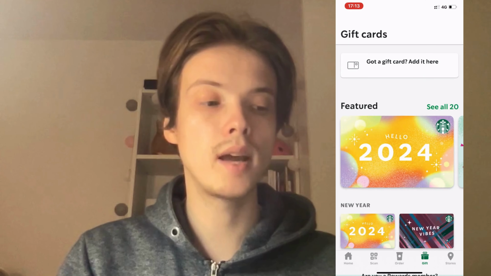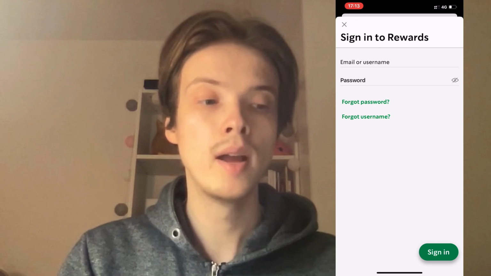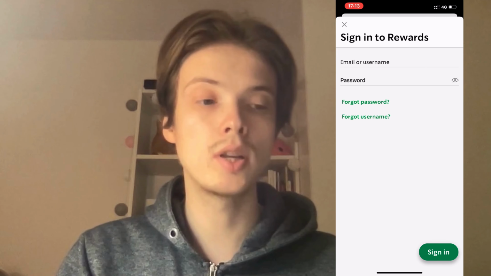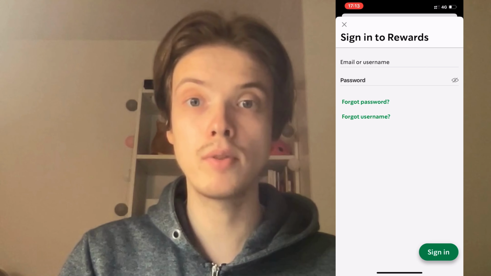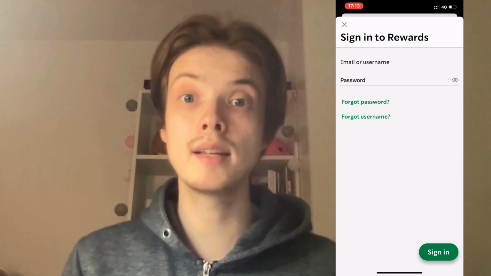Otherwise, you can just click on sign into rewards, and then you will be able to sign into your Starbucks account in here. And after that, you will be able to confirm that you do have a Starbucks gift card by entering all the details in the next step. And that is exactly how to do this.